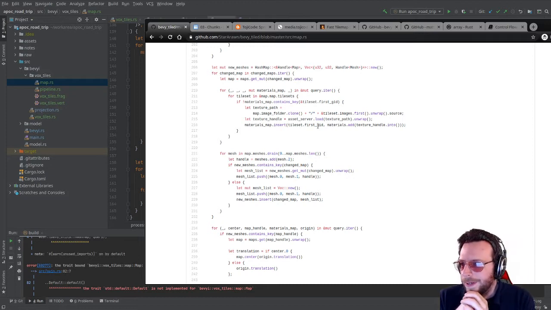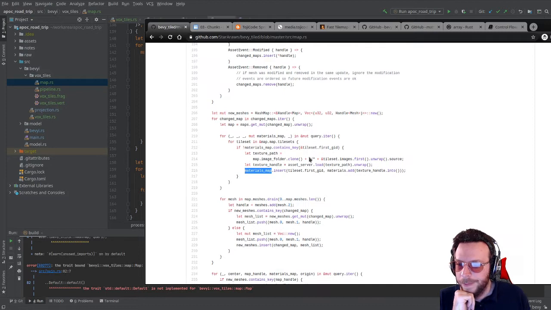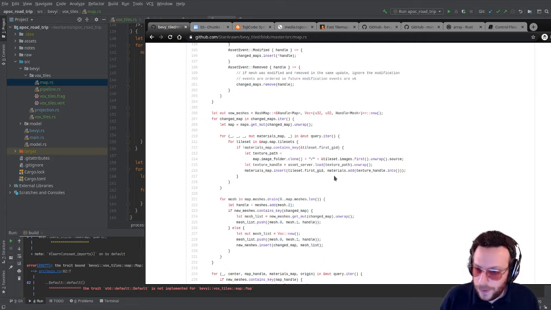All right, cool. So now what? I think we could basically ignore this, because the end result of this was to insert stuff into our materials map. What were we inserting? We were inserting some sort of tile set first GID. That's apparently the key, right? Into some sort of materials.add texture handle. That's like, woof. All right. So I don't think we need to worry about any of this.